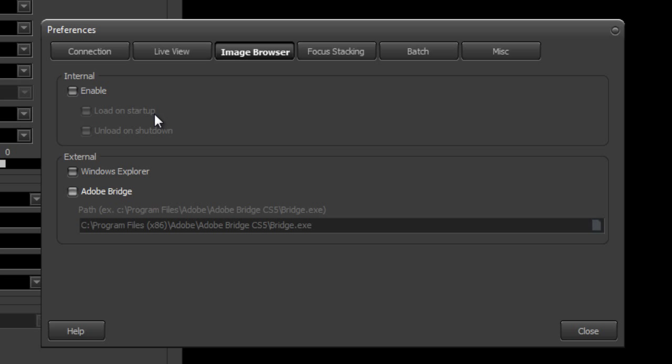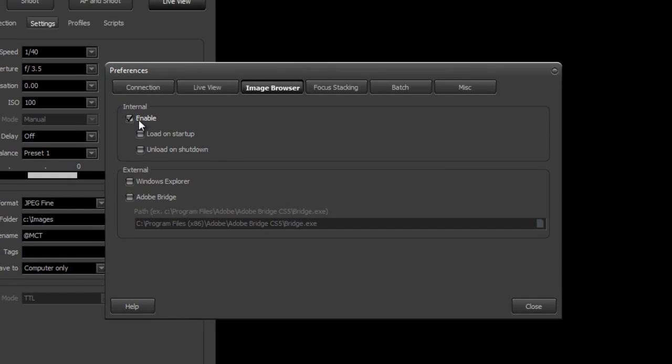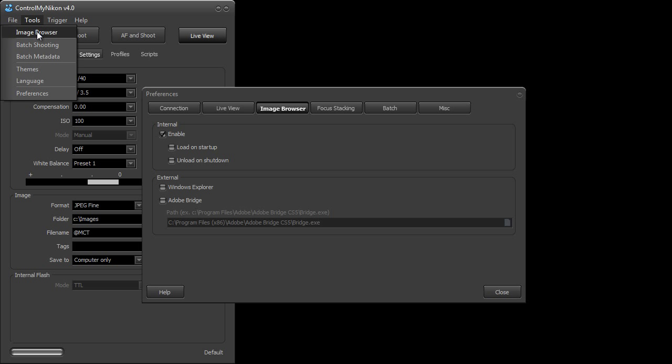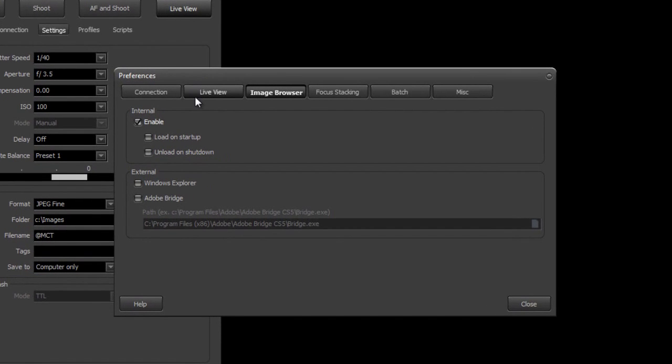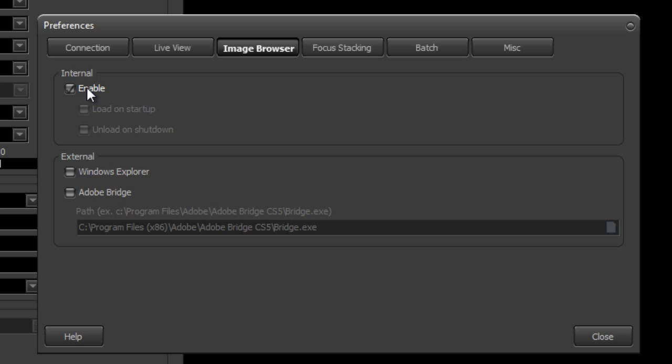Now, I know that a lot of you are used to using other image browsers, and you can continue to use those as well. If you wanted to use the internal image browser, you just put a check mark here. And if you wanted it to load on startup and unload on shutdown, you can set that up as well. When you start capturing in ControlMyNikon, even though you have a check mark here, unless you go up here and launch the image browser, it's not going to launch the image browser for you. So you need to just go up here and click on it and bring it up. But I'm just going to disable that for now.